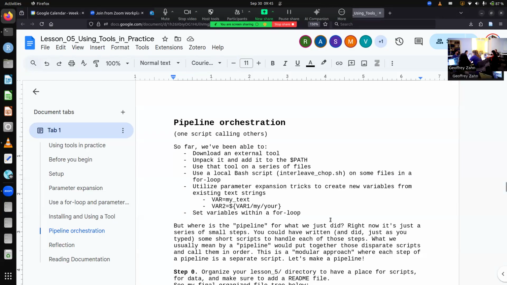And this is going to be a modular thing where we have 3 separate scripts. Well, we'll have 4 scripts. One is the actual script, interleave chop, that I gave you. And then you're going to write 3 scripts. One is to run interleave chop. The second script is to download and install seek-kit. And then the third script is to run seek-kit on all your interleave chop and raw files.